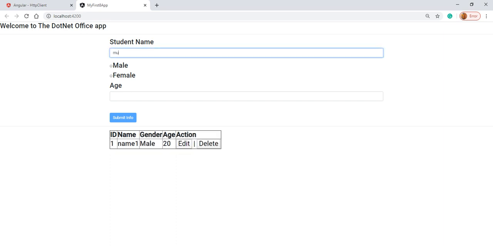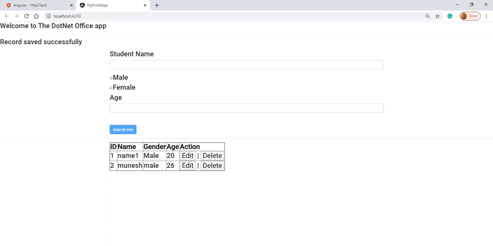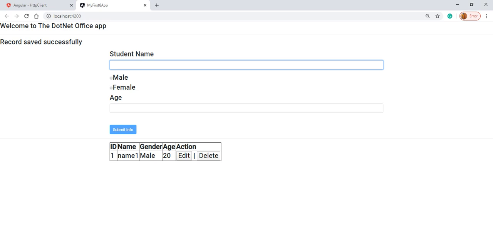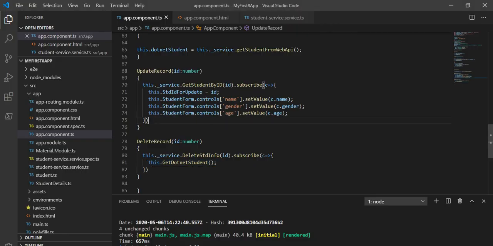Now let's insert one record first, with mail and 26, and update it. The first one is the default record which we already have. Now let's delete it, and we can see it deleted the record. If I enter a name again, female, with age 25, and submit, it will be entered and I can delete this record. That is the basic functionality of HTTP client delete.